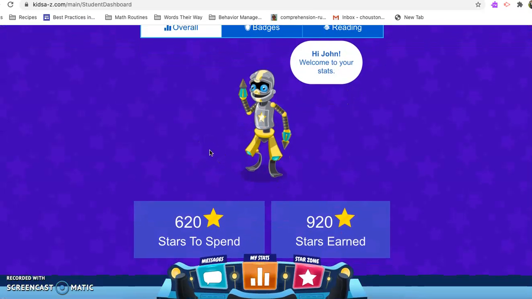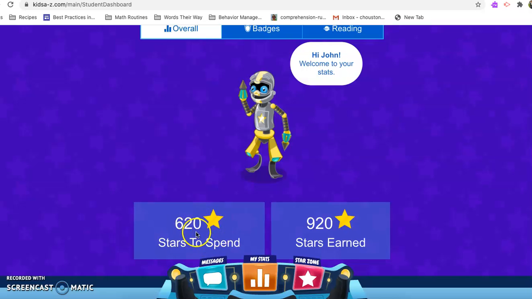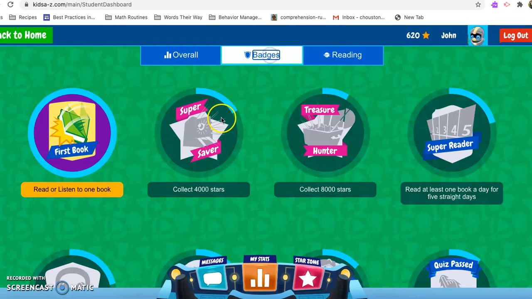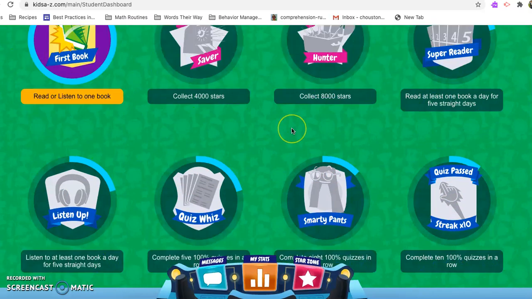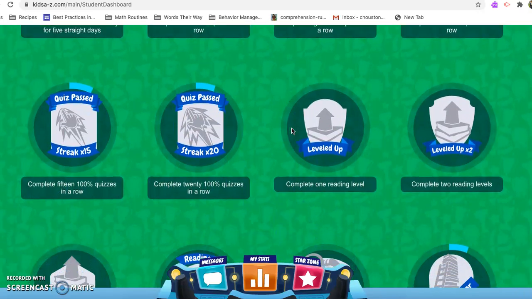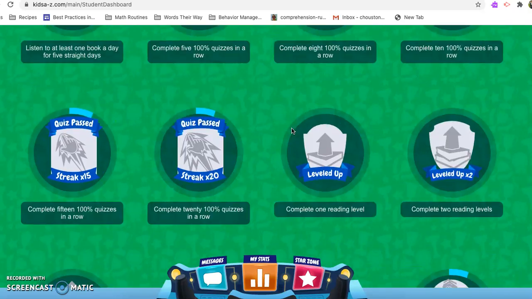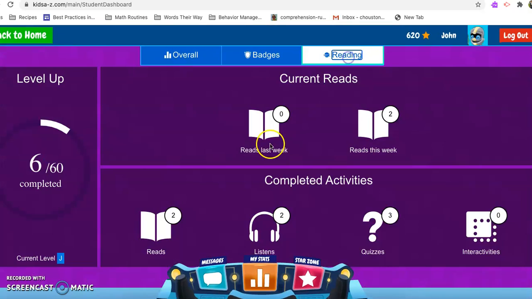Here are the stats, which I've shown you already. They have the stars that I have to spend, the stars that I've earned, and then the badges. They can earn various badges for the reading accomplishments that they have completed in Raz Kids, which is pretty neat. And then there's also, again, the stats for the reading.